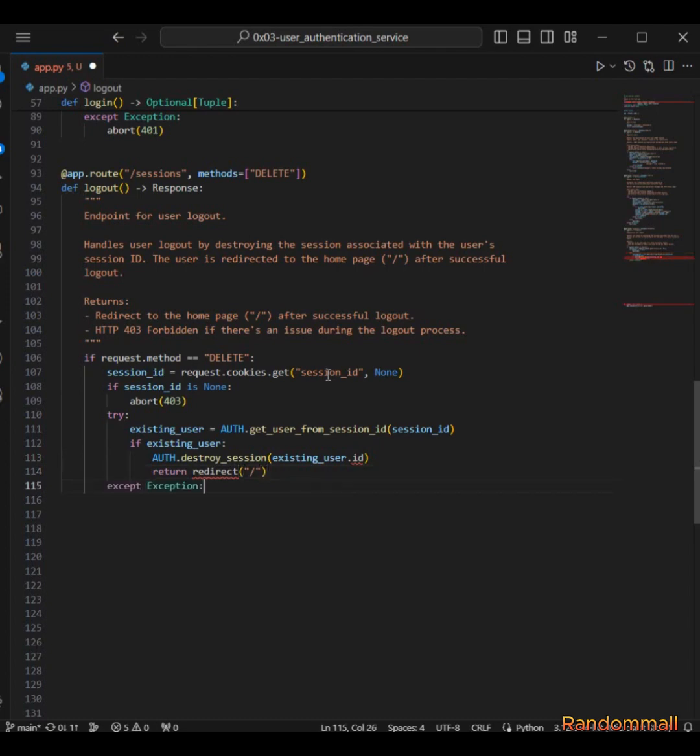And if any exception should occur during the process, we handle the exceptions by aborting with HTTP code of 403, meaning it's forbidden. But let's go back and import redirect from Flask.